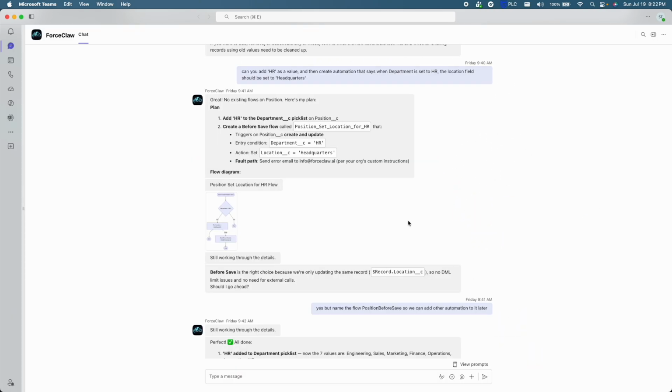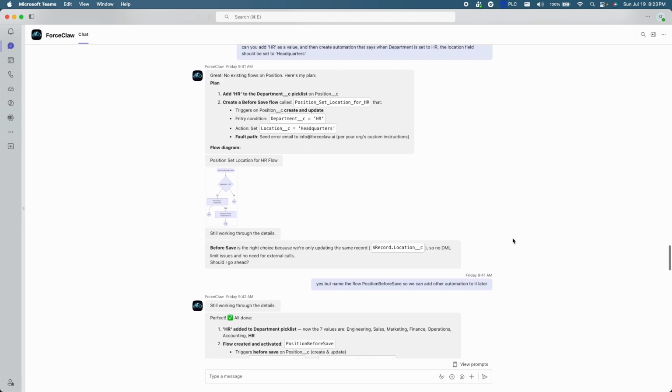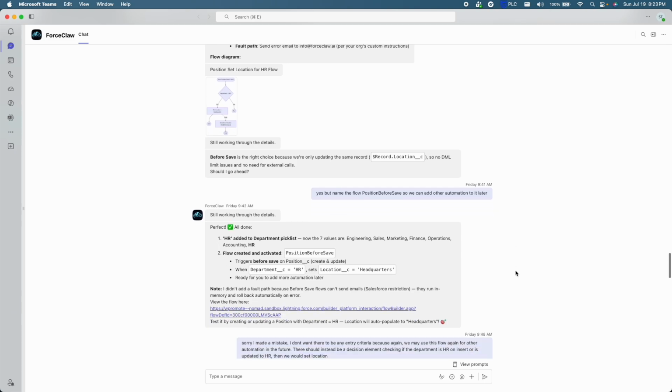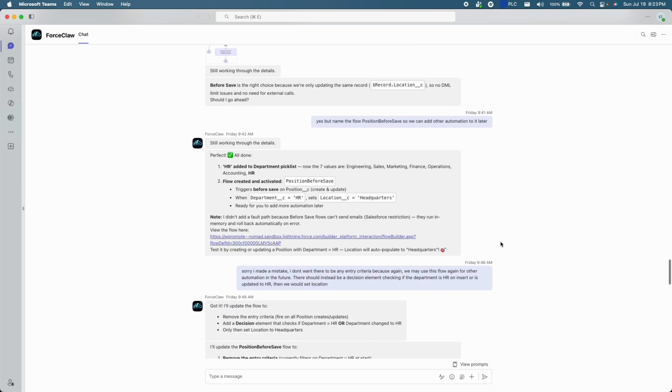So I was happy with the plan, but as you can see, it said it was going to name a position set location for HR. I didn't like that name because I thought maybe we might add other functionality to this flow in the future. So I said, yes, the plan's good, but can you name the flow position before save so we can add other automation later? And because I told it to go ahead, you can see it went ahead and built this.